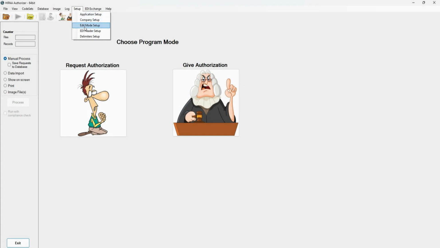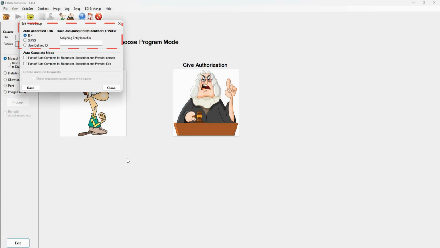Setup now sets up edit mode. Request and response transactions are linked to each other through a trace assignment identity, TRN, or transaction number. It has to be unique, and it is important to link the response later on with the request. If you are connected to a database, this will store every previously input requester, subscriber, or provider. It can then be recalled by the first few letters, vastly increasing the ease of data entry.